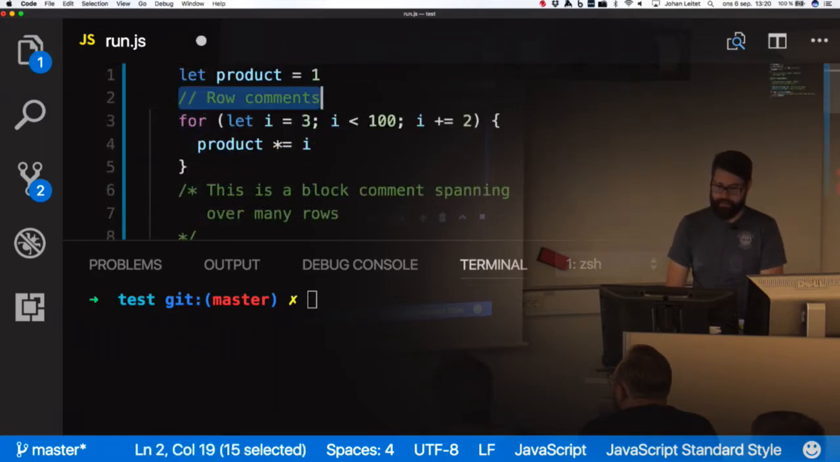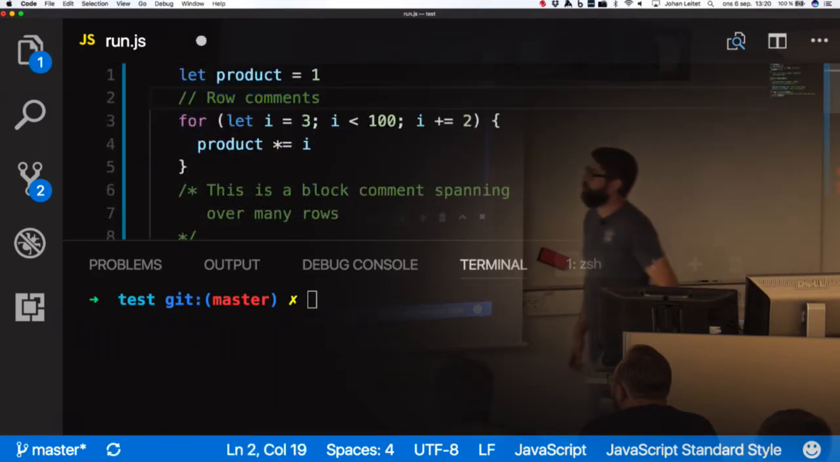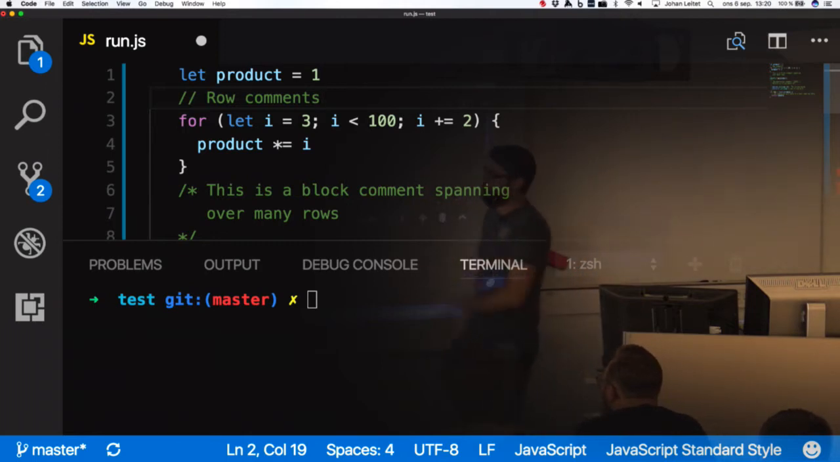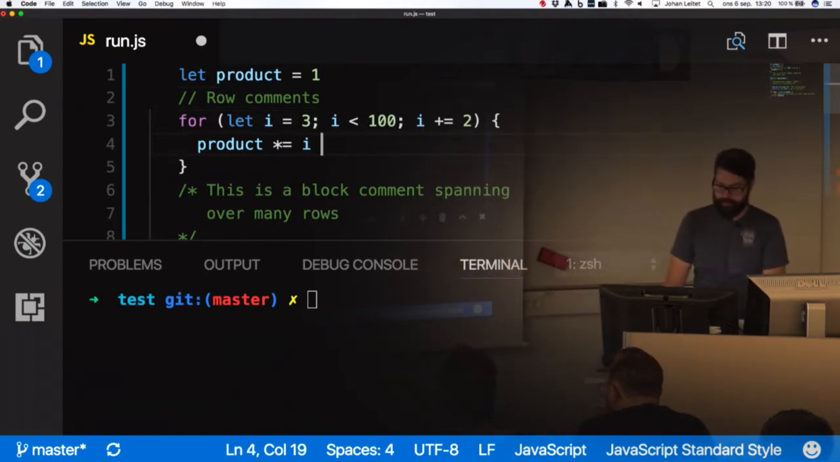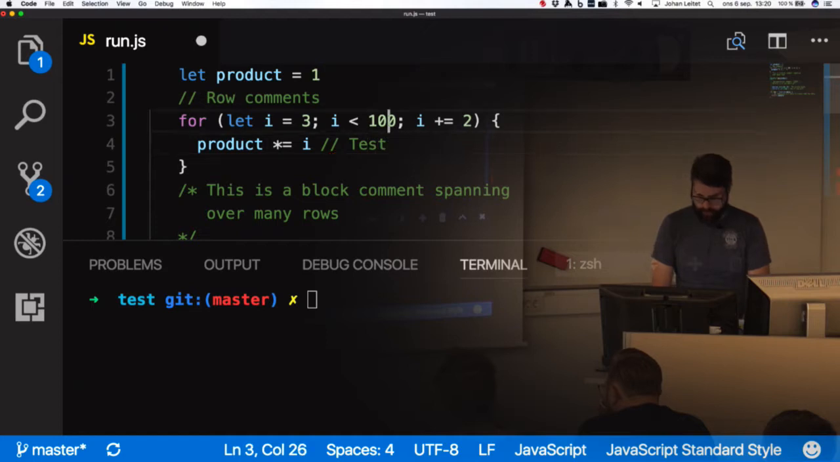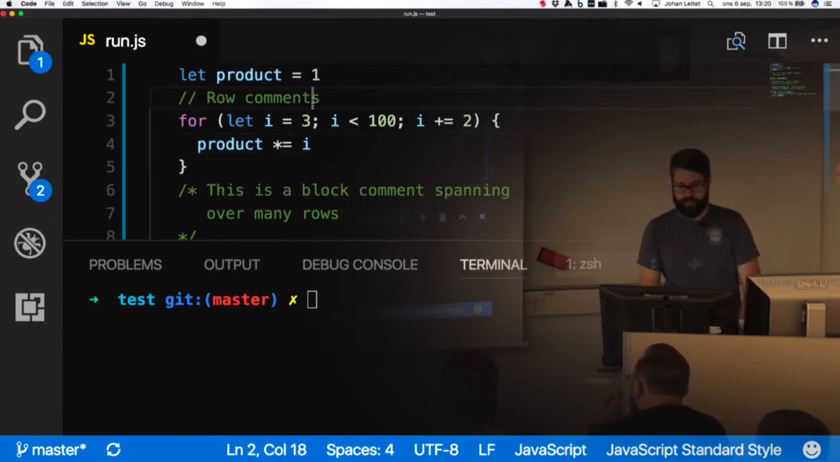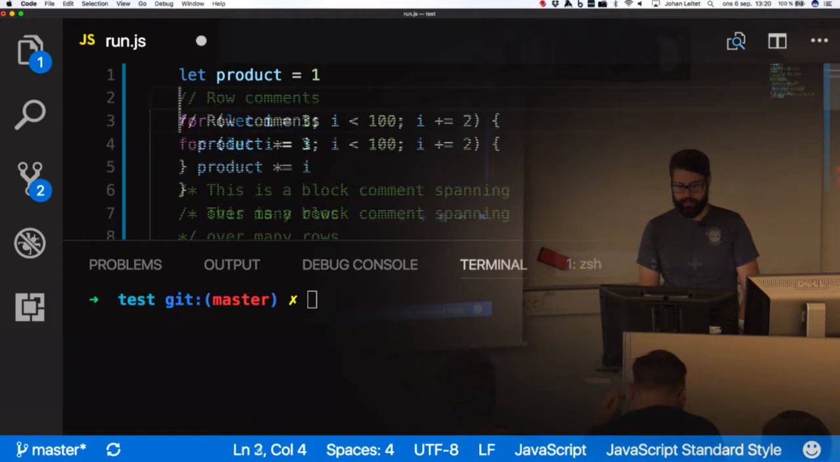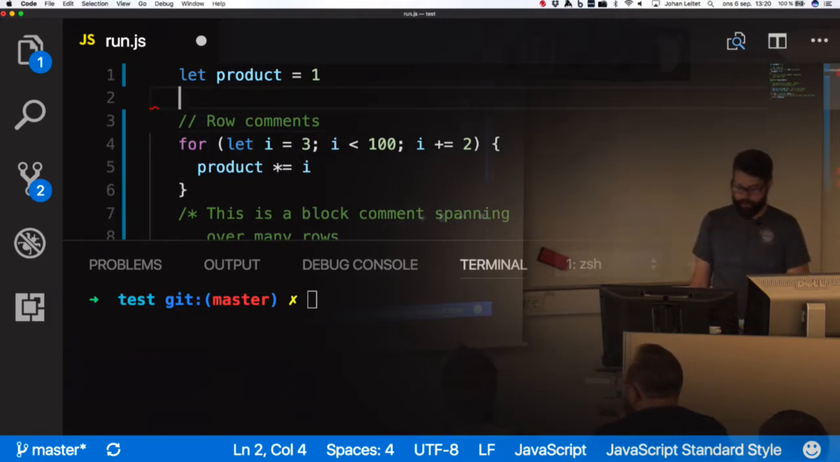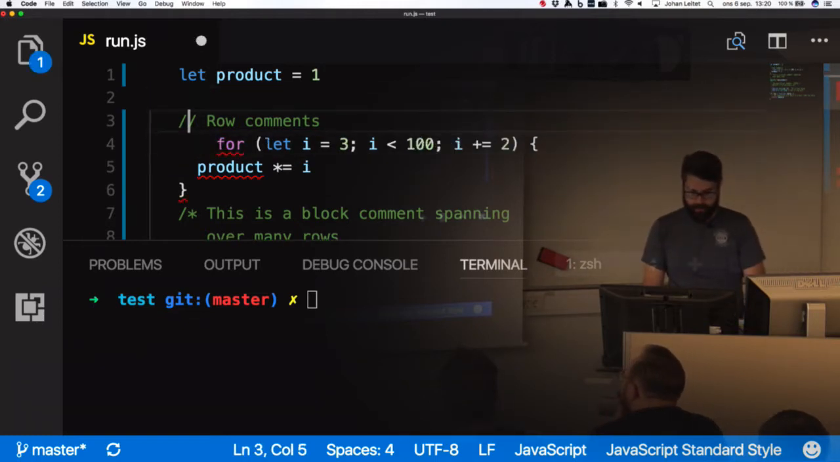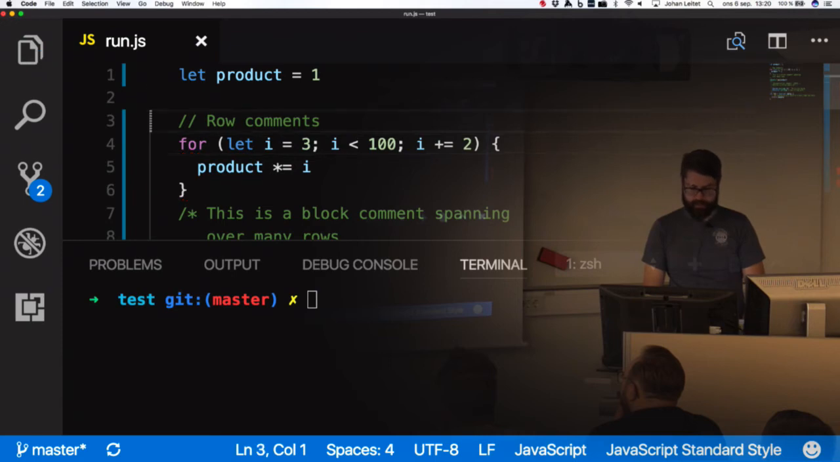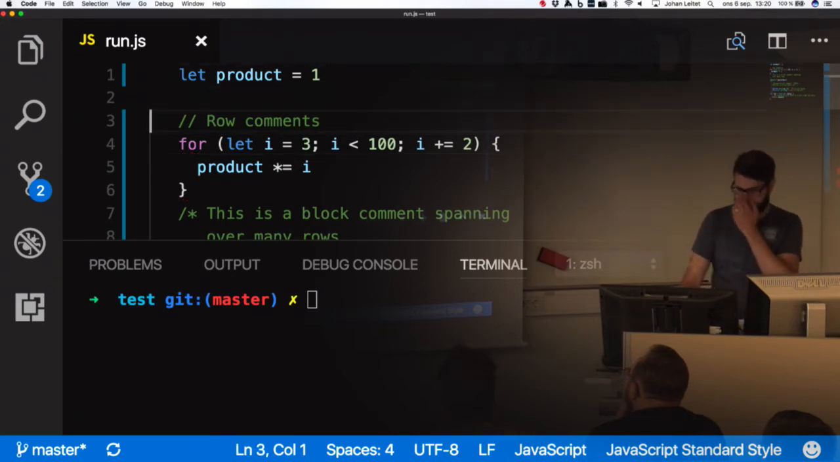So we have the classical row comment. I think in this code standard you can add them wherever you like. It doesn't complain. In some code standards you're not allowed to do this, but in this code standard it's okay. In some code standards you need to have a blank line before a comment. You can in this one, but you don't need to.